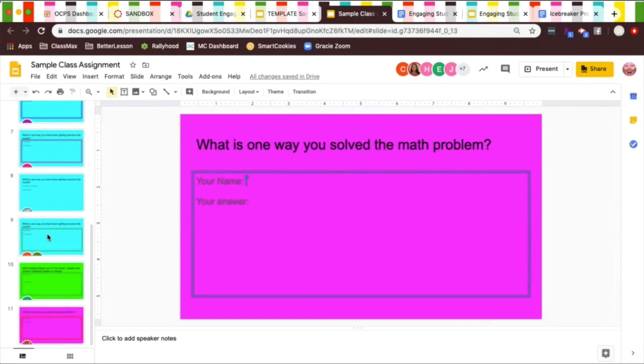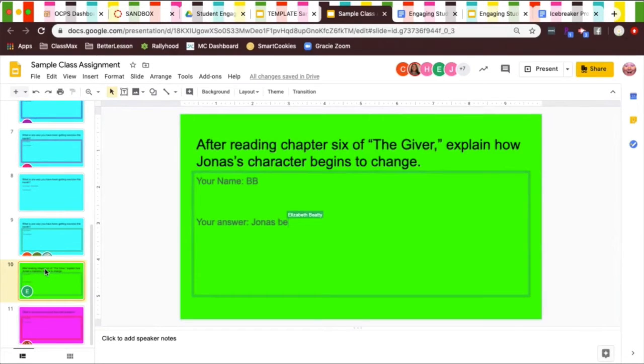On the green slide, for all my language arts teachers out there, we have a question about the text that we're reading. So if you are reading a text with your students, if you've had them read a text, your questions might be geared around a specific text that you've been interacting with your students.